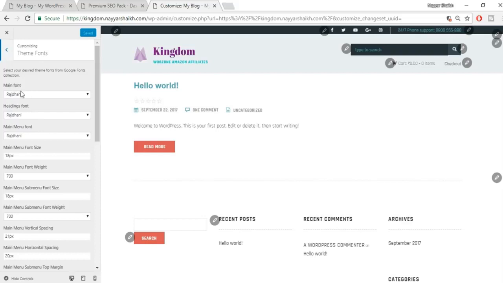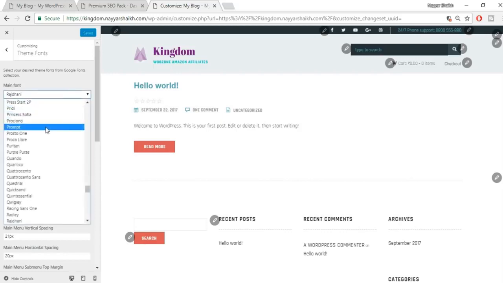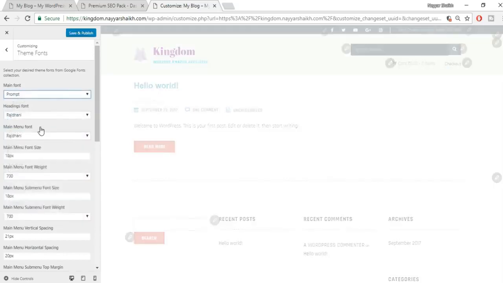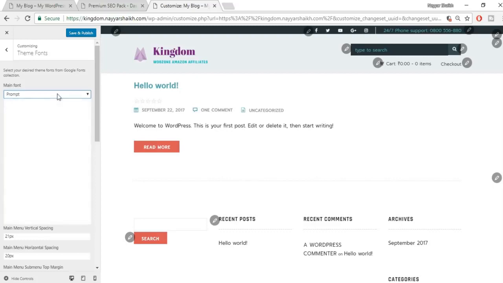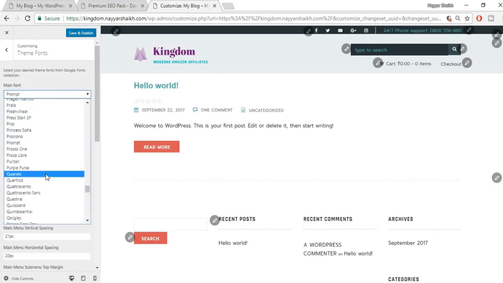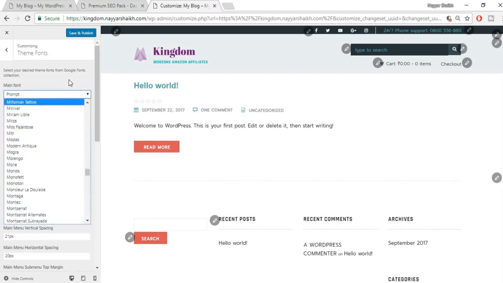Okay, so first one is main font. So this is basically the main font. As you can see, this is not Rajdhani, this is sans serif. Now you can select any different font from here. You'll see the changes taking place over here. Okay, let's see. As you can see, the fonts have changed. So you can select any font from here according to your choice, whatever you like.